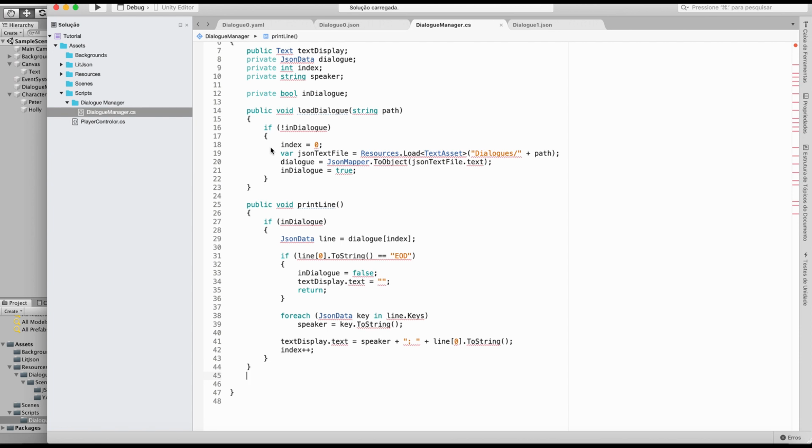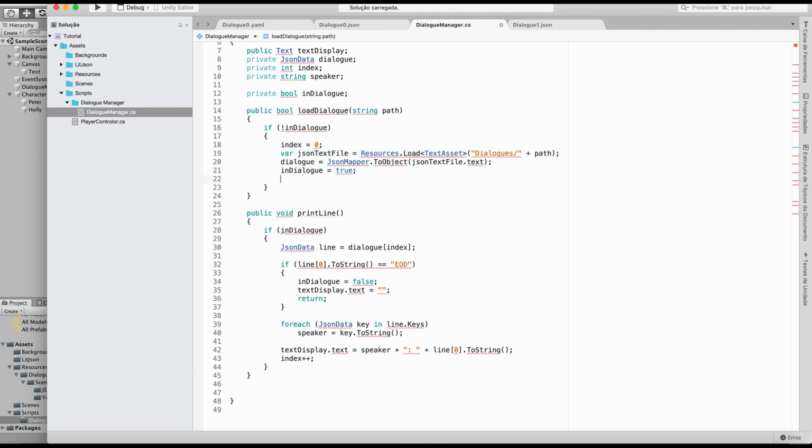Although we have a dialogue manager that knows itself how it works, it's important for the dialogue triggers to have a certain notion of whether their own dialogue, and not another dialogue, is already being loaded. And for that, we are going to transform this load dialogue function, not into a void, but a bool. And basically what I want here is to return whether a dialogue has been loaded or has not been loaded. So it means that if I load the dialogue, so if I go to this path here, I want to return true.